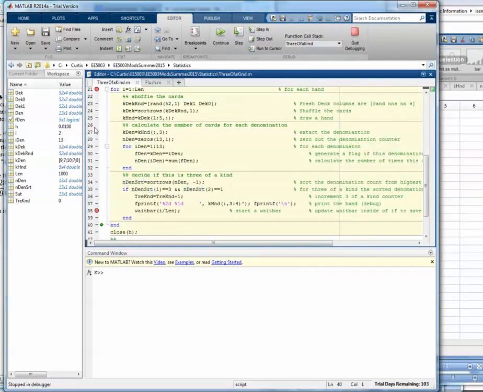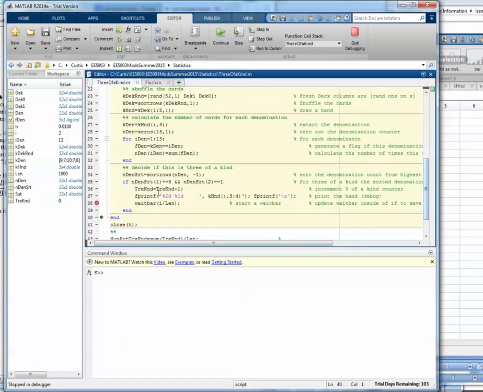Okay, so now let's run until we actually pass this test, right? This decides if this is a 3 of a kind. So this is my test. I'm going to run down until I actually pass that test. So let's continue. Okay, there we go. And so I actually printed out the cards. So you got a 7, a 1, a 12, which I guess would be a queen, and a 7. So this is 3 7s.